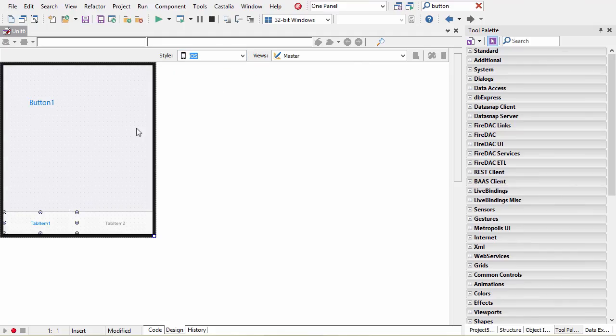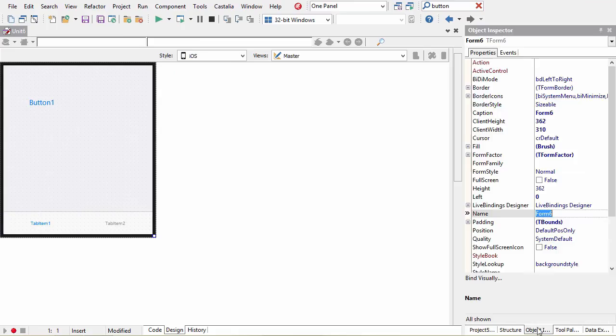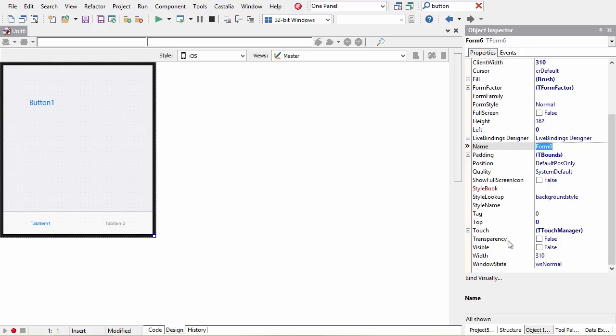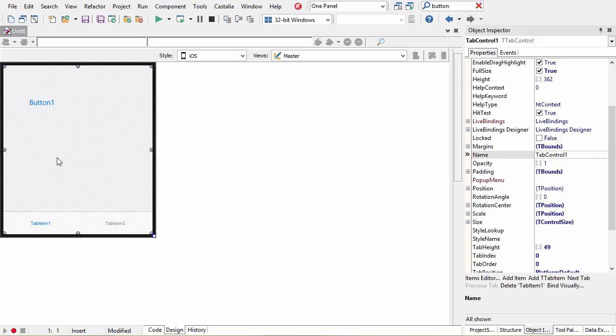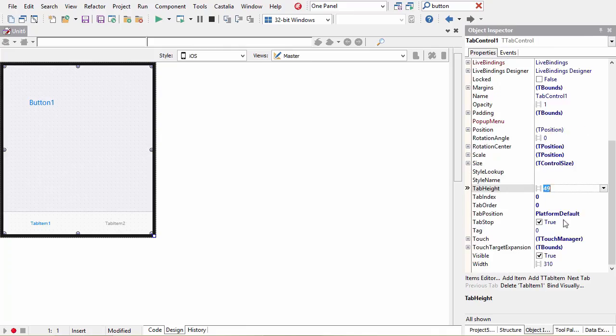when I go to iOS, and that's because the tab control, tab location, tab control, tab position is set to platform default. So platform default means it adapts to whatever platform we've selected. Okay, so that's the most common scenario you're going to run into the behavior services. You can also use it via code like I showed you in the slides.